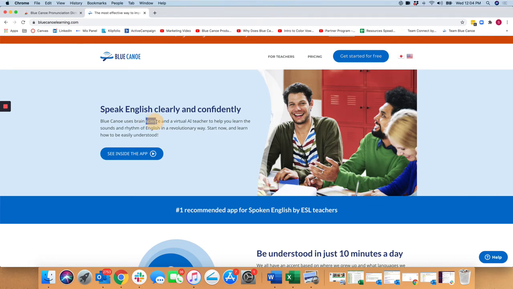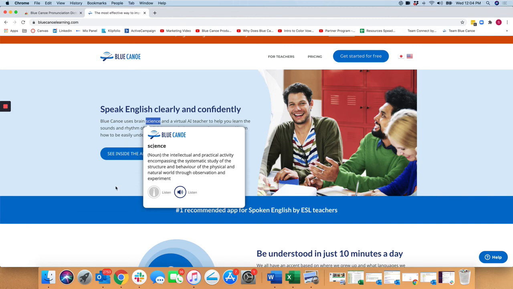So I'm going to double click on the word science, and then I'm going to right click. And when I right click, up comes this menu. And if you see about halfway down in my menu, search Blue Canoe for science. And I'm going to click it. And there we go. That is the Blue Canoe Dictionary in action.